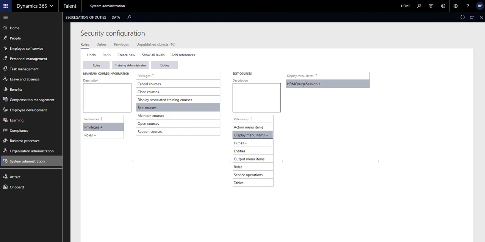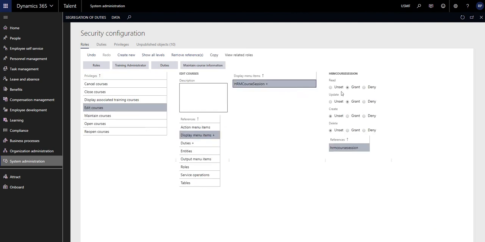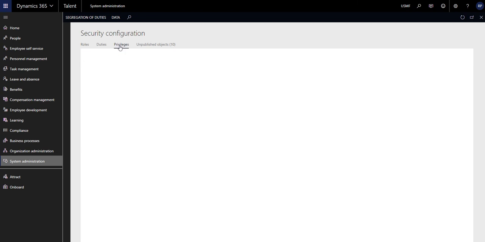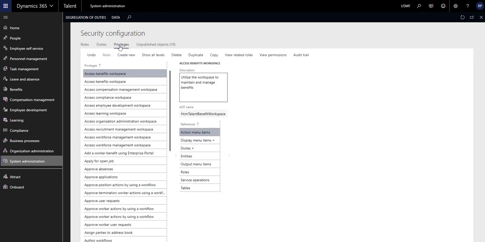Now a new display menu item has been added, and if I select it, I'll be able to see those options that I just selected. If I want to add additional, I'd repeat that process. Let's go ahead and navigate over to the Privileges tab and take a look at how to create one from scratch from here. Let's say I want to create a brand new privilege from scratch.